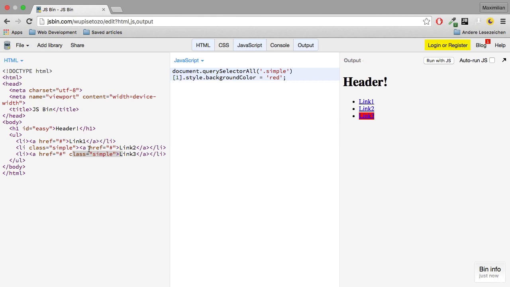What if we want to change the text of this link to say, let's say hello or whatever you like? How would you do that? Well, there are multiple ways. One possible way is to select the first element with a class of simple, which is this list item. And then we're using some traversing. I don't need that array access here, but I can now select the first element child.